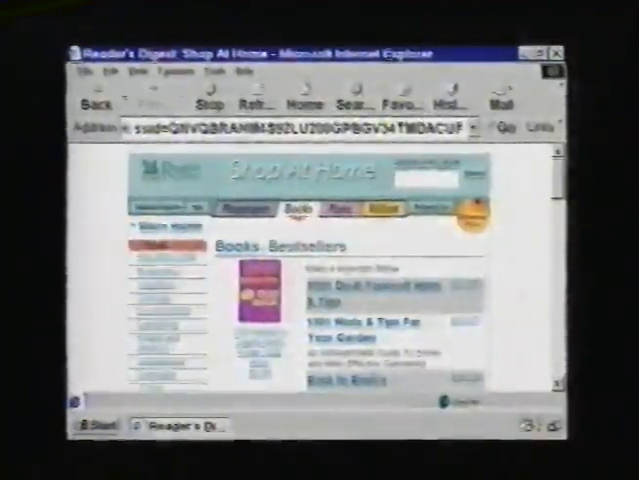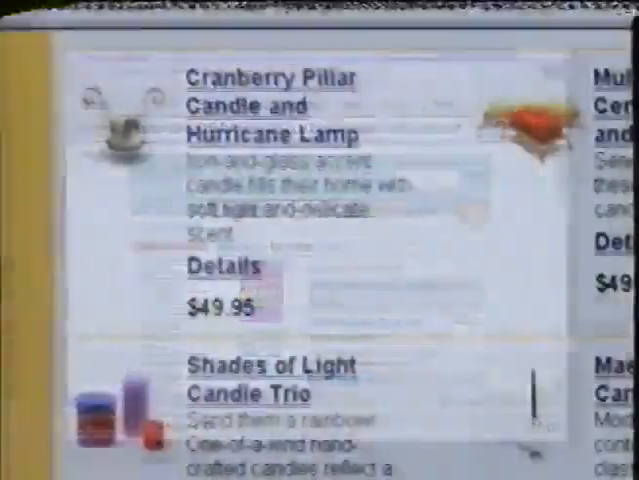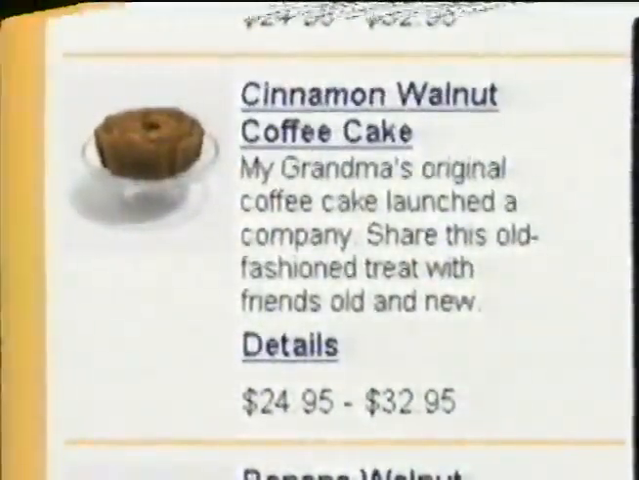Now we're going to go on a tour of a virtual shopping mall, a mall we build ourselves, filled with the merchandise we want to buy in the stores we want to shop in. It's faster than a normal mall, it's less expensive, and there are no parking lots. There are lots of popular e-commerce sites. For example, let's try gifts.com.